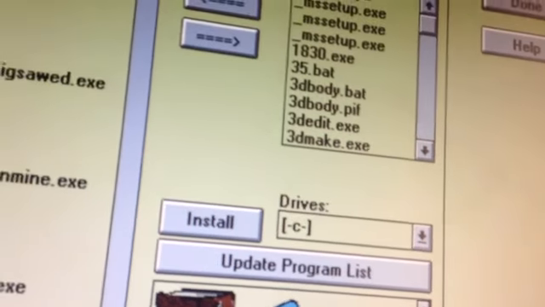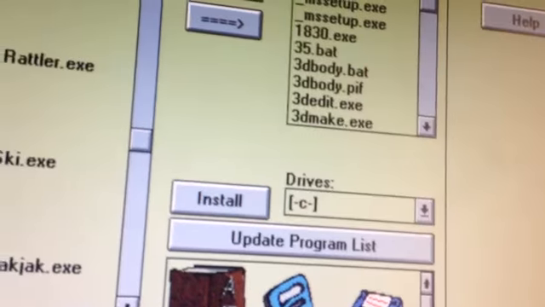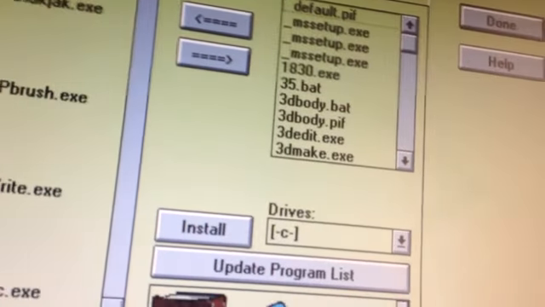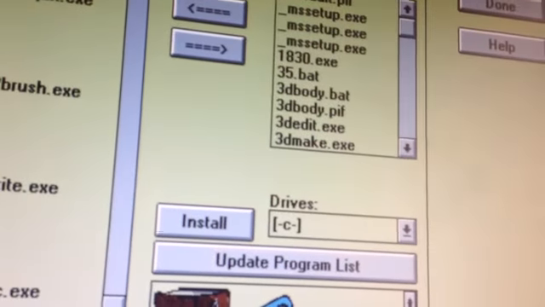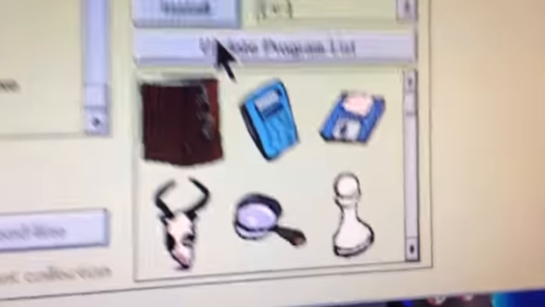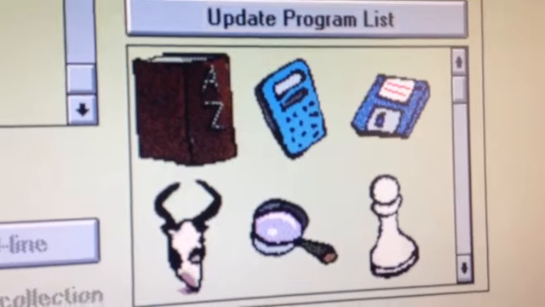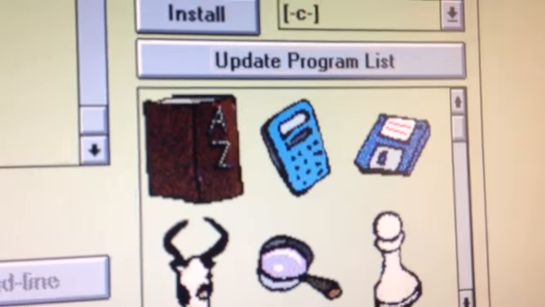So I can update the program list, which would probably take like years. Or I can install a program. So now I've told it to update the program list. This is going to take a while. So you've got all the different programs there. So let's say I wanted to add Microsoft Word.